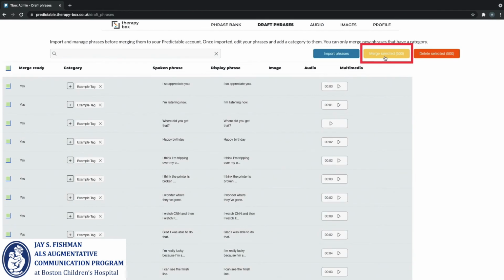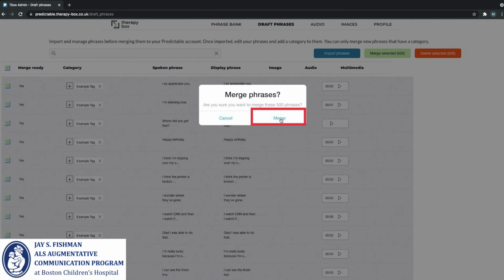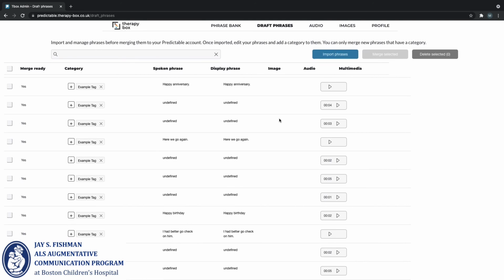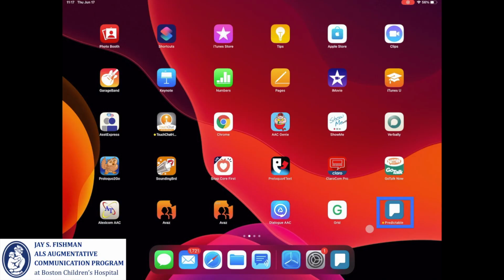Once all of the desired banked messages have been selected, click on the yellow Merge Selected button. When this pop-up window appears, select Merge. Wi-Fi and quantity of files being merged will affect the processing speed. Once the files have been merged, you can go to your Predictable application.